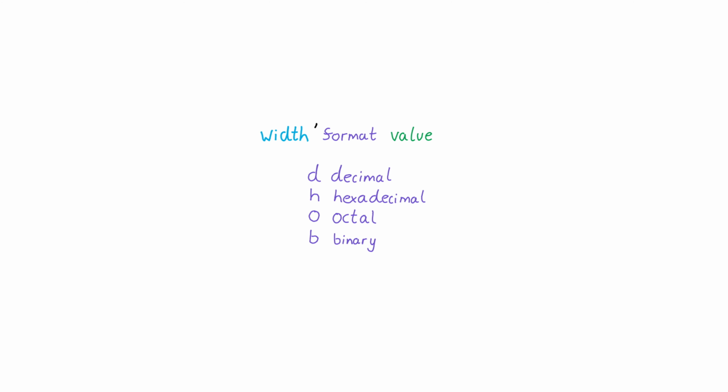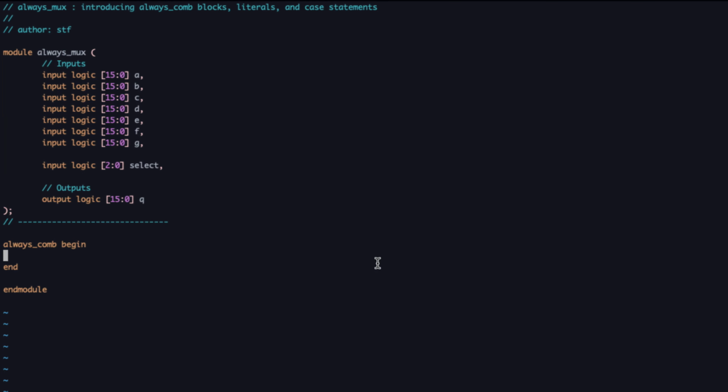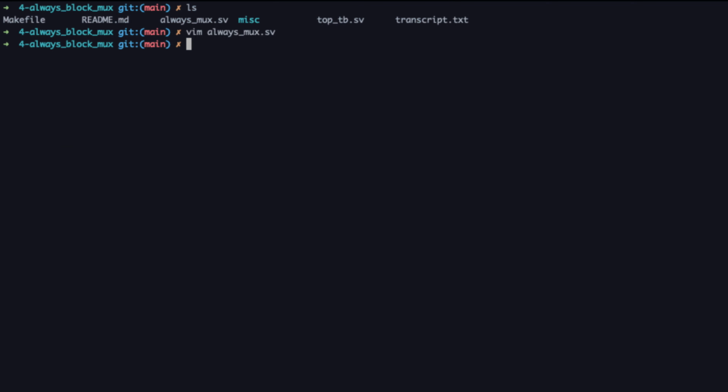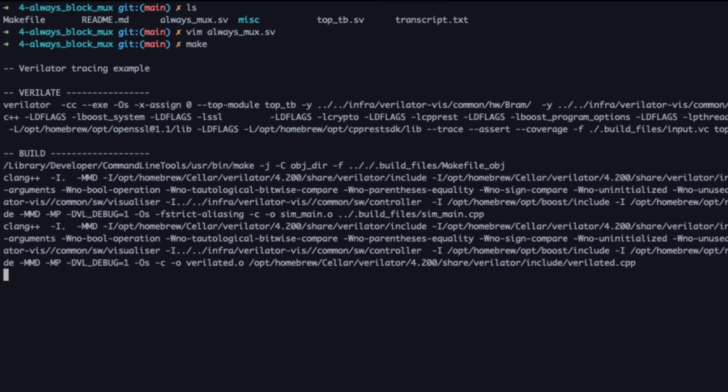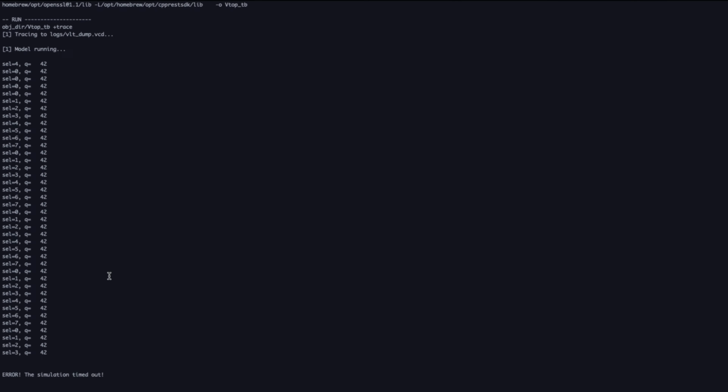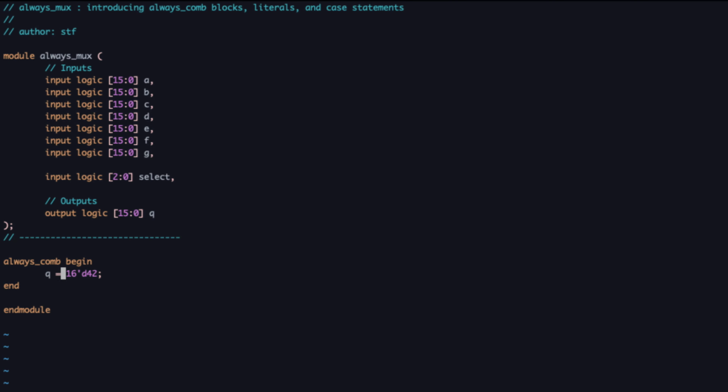Let's do some examples. Say we want to assign the output Q, which is a 16-bit signal, with the decimal value 42. In our procedural assignment block, we would write Q equals 16 for the number of bits that we want our literal value to be, apostrophe D, because we're writing a decimal, 42 for the actual value itself. Then we can make this and run it, and we can see that in the simulation output, the output of Q is always 42.